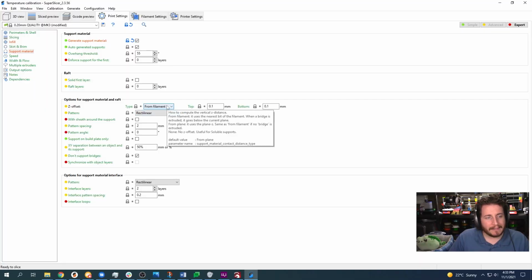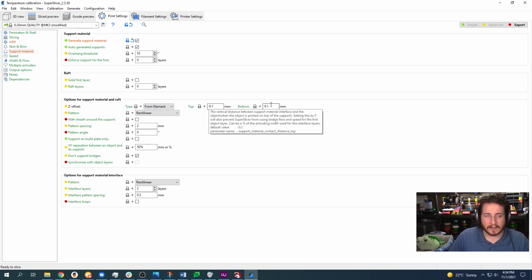Now, I do like that they give you options, right? So we could do Z offset from filament, from plane, or soluble. And I like that there's options for both top and bottom.